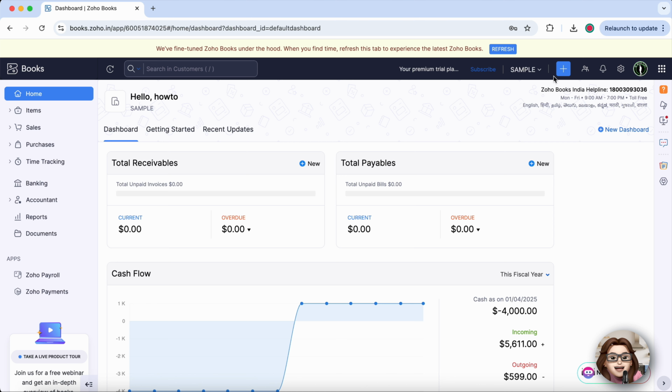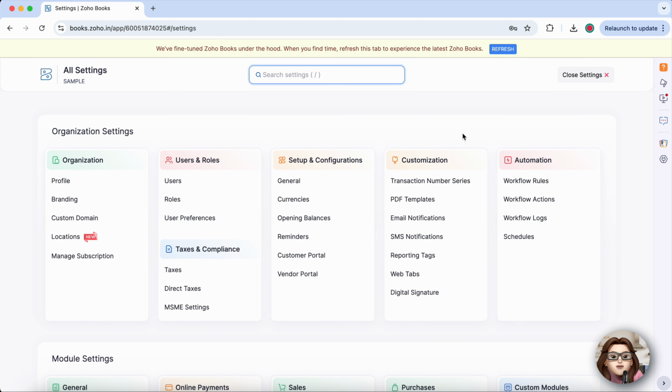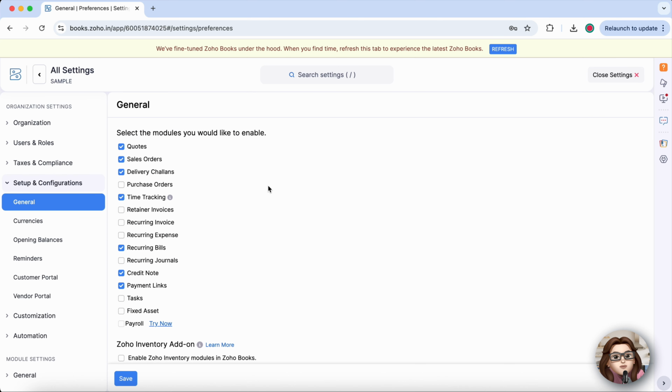Click the gear icon in the top right corner. Go to Settings, then Preferences and choose General. Find Purchase Orders. Check the box to enable it and click Save.